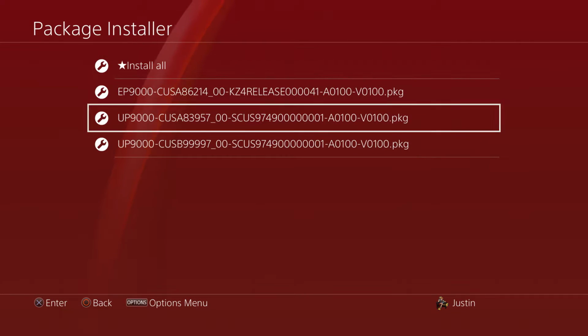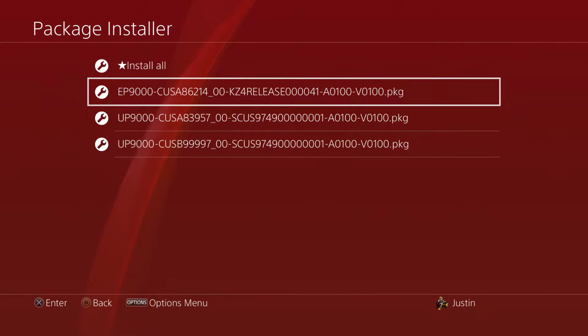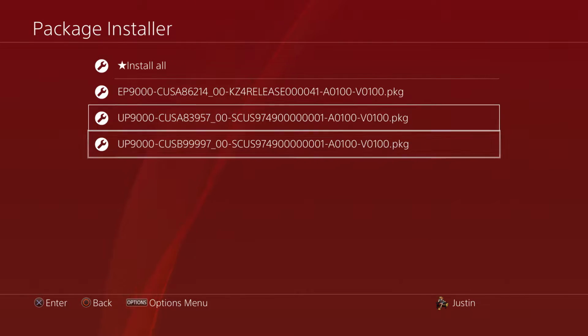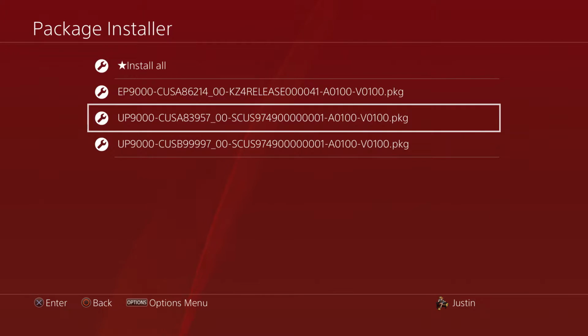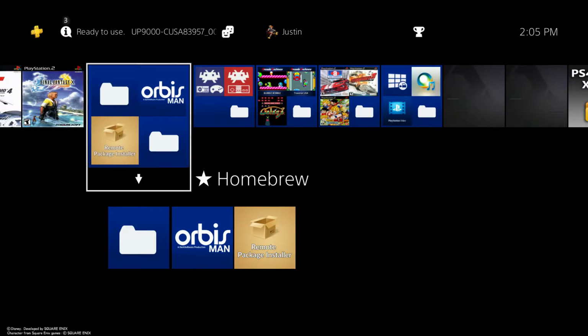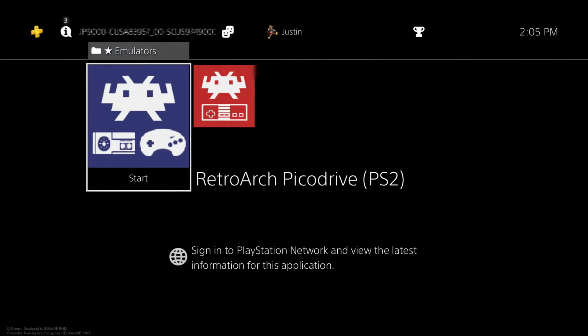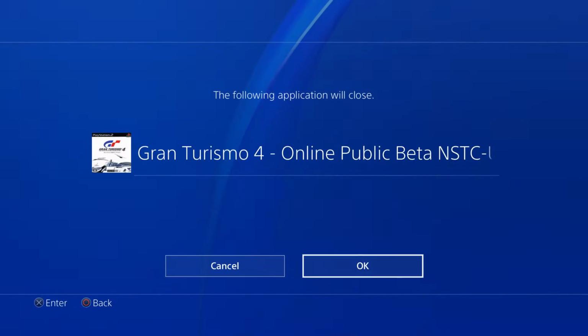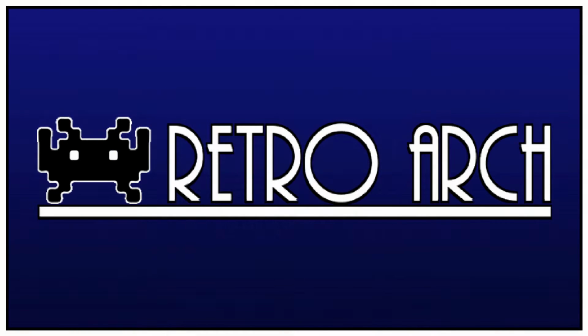So from there, once you do that, go ahead into your settings, all the way down to debug settings, go to game package installer, and then whatever you named your package installer, in this case I've already installed it, so I'm going to skip this step. But all you would have to do is go ahead and install the PicoDrive package if you named it PicoDrive. Once you installed it, it should pop up back in your main menu, but in this case I already had it installed, so you just go ahead and click update later if you get that message error.